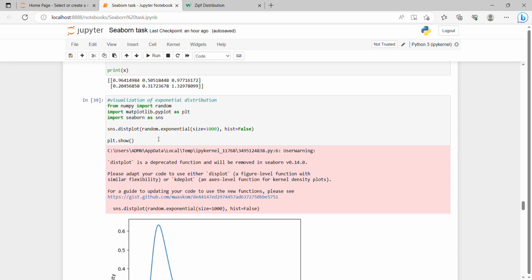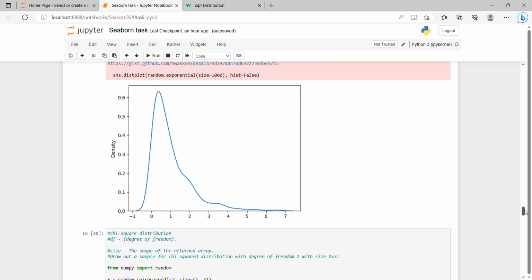Next, visualization of exponential distribution. Same as before, I've used sns.displot with random.exponential, size equal to 1000, and I do not need a bar graph, which is the histogram, so hist is equal to false. Then I plot and show. So my output will be like this.